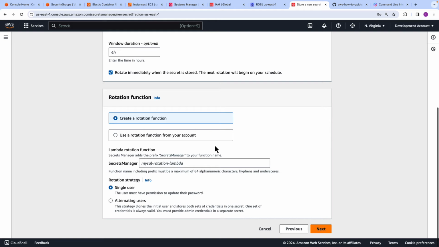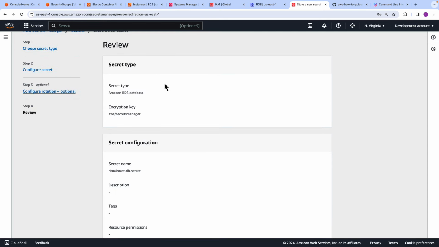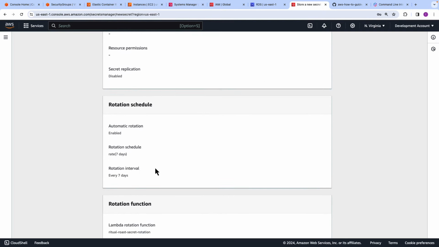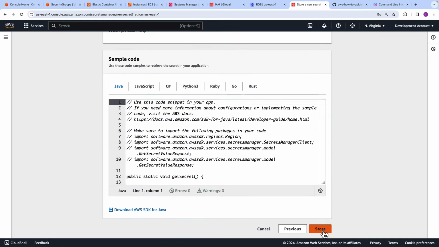Next, we're going to go ahead and ensure that create a rotation function is enabled, and you want to give the Lambda function itself a name. So this is going to be called Secrets Manager Richer Roast Secret Rotation. Okay, so spell that correctly. So that hopefully gives it a self-explanatory name, so we know exactly what it is, and then we click Next. Here's a review page. So we're creating it for an RDS database. That's the name of the secret. That is the automatic schedule for every 7 days. The Lambda function that's going to be created, it's going to be called Richer Roast Secret Rotation. And then you're going to click on Store.